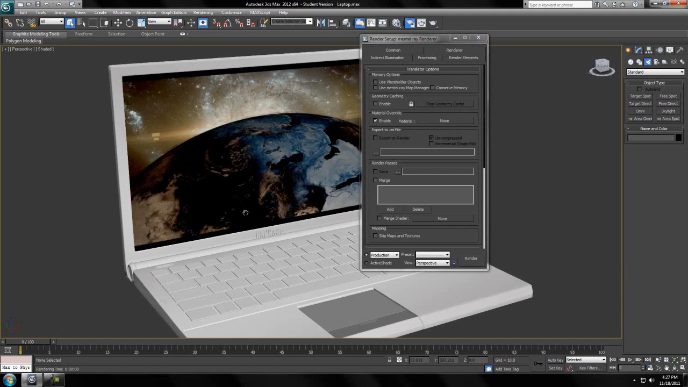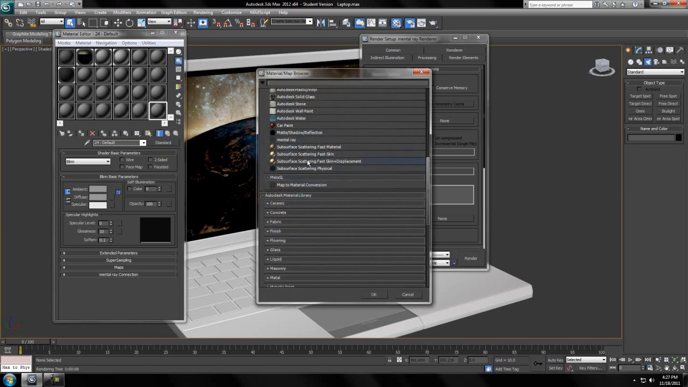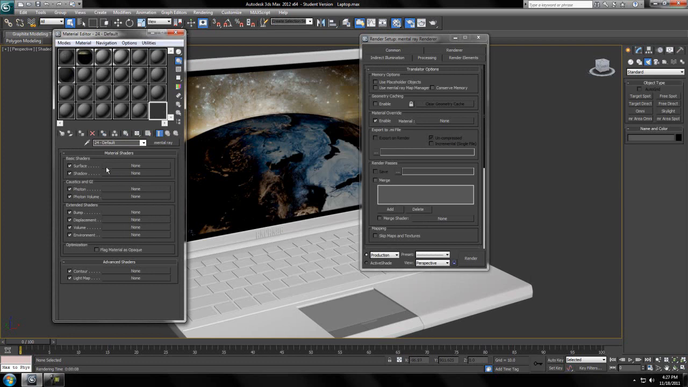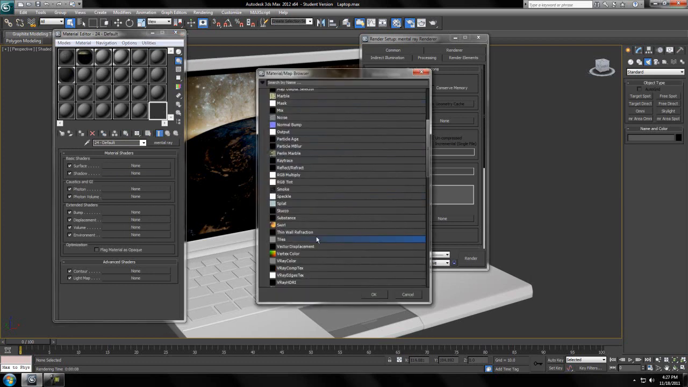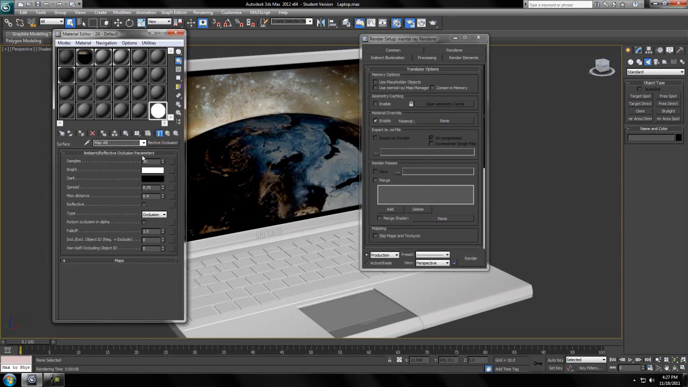Now what we want to do is go into the Material Editor by hitting the M key on your keyboard, then select an empty slot, hit Standard over here, and scroll down all the way until you see mental ray in the mental ray tab, and double click on that. Where it says Surface, click it, scroll down to the mental ray tab again and select Ambient/Reflective Occlusion, and you'll get something like this.